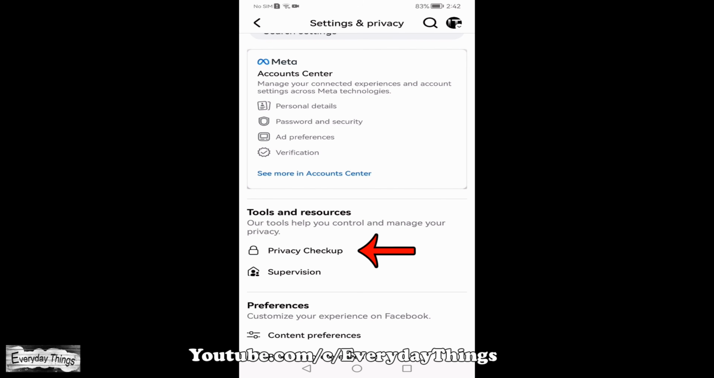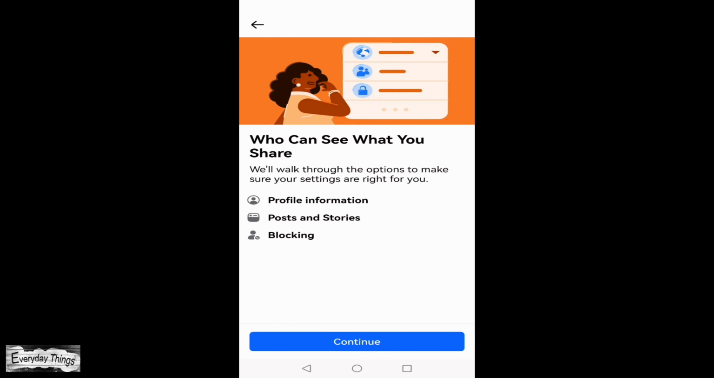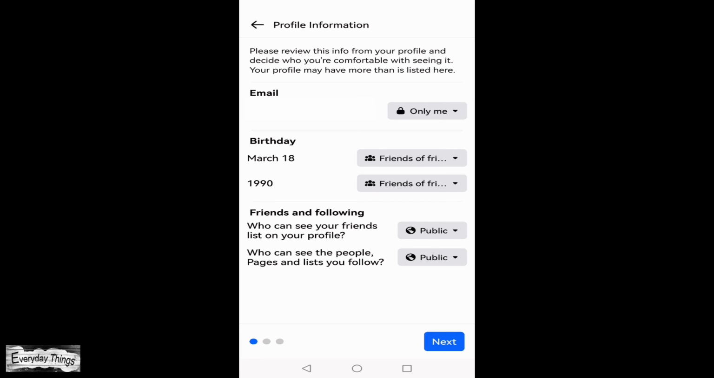Now, scroll down and select Privacy Checkup. Here, you'll find several options to customize your privacy settings. Just select who can see what you share. From there, tap on Continue to proceed with the process.